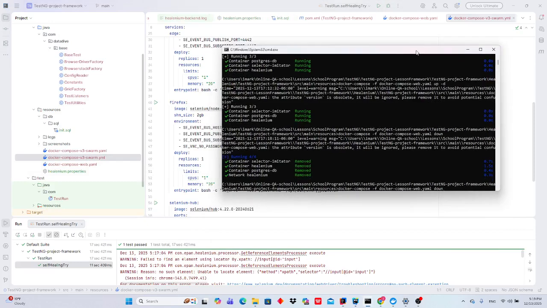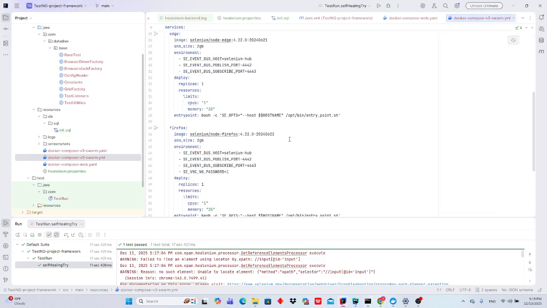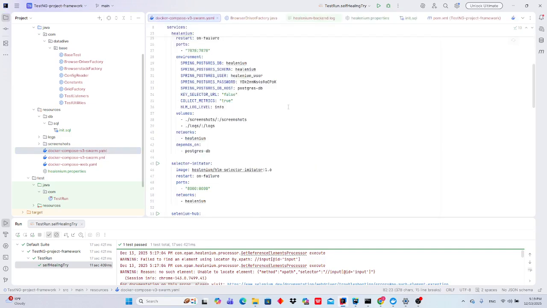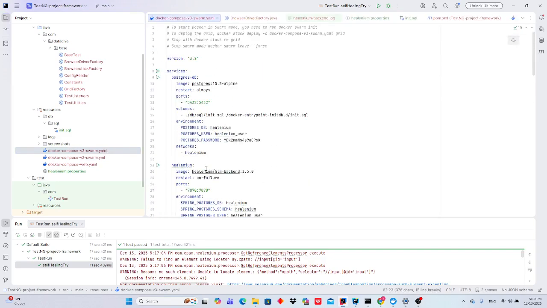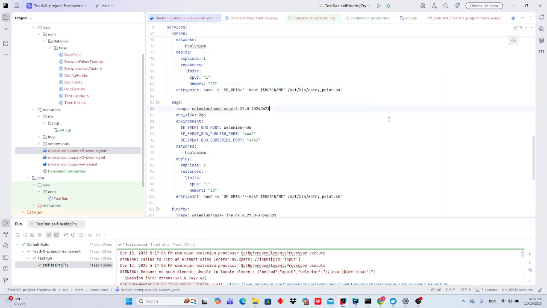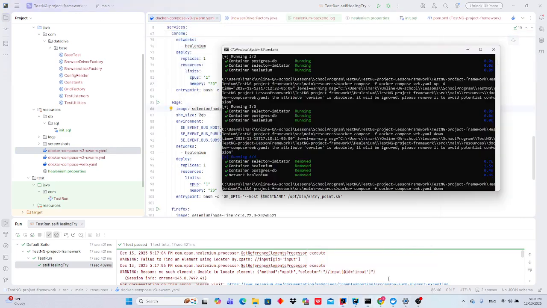I'm going to run the file which has all the components in it, and I believe it's this one. No, it's the other one. It has Healenium, Selenium grid, and everything all together in one. So let me run it.